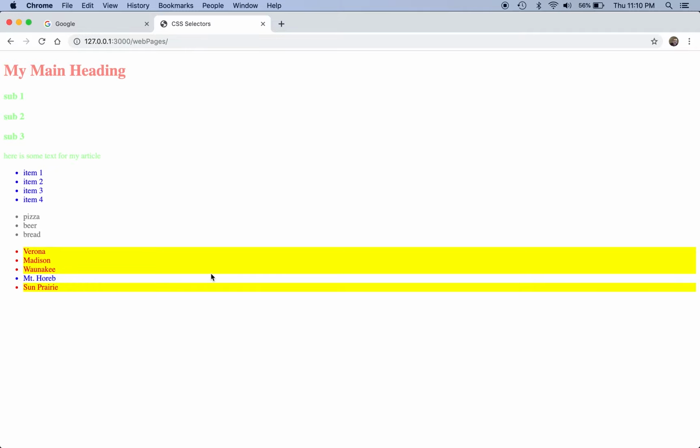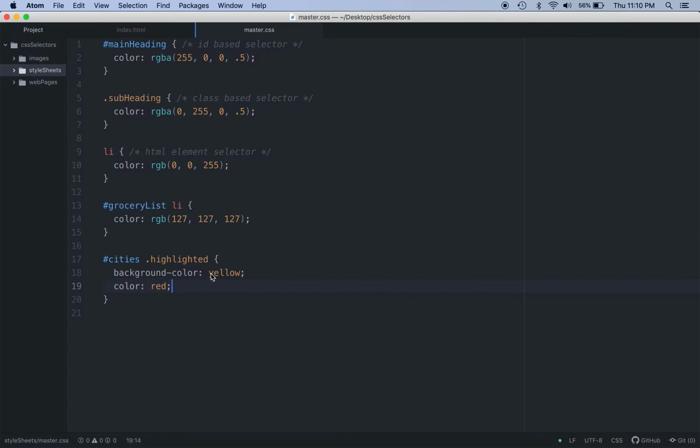Okay. Again, for the purposes of this screencast, what we really care about is now we're using a combination of CSS selectors. So not only do we have an ID-based selector, but we're combining that to say we want to be more granular. So we're talking about within an element that has an ID of cities, we're looking for elements that also have a class identifier of highlighted. Okay, and then we're going to apply this style rule.